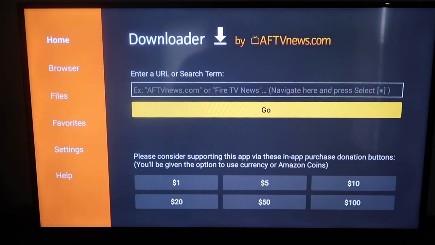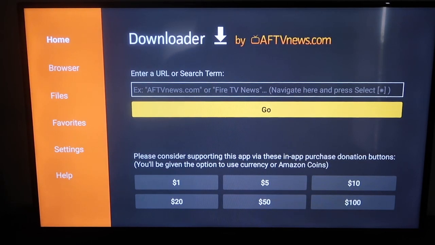And then once it's downloaded, mine was already installed on my Fire Stick. But once you download it and you click on it, it'll take you to this home screen right here. Now, when you do open this up for the very first time, if you've never had this app installed on your Fire Stick, you'll get a notification that says to allow Downloader to access photos, media, and files on your device. Just go ahead and click allow on that.